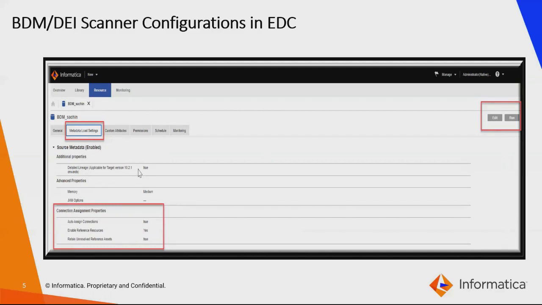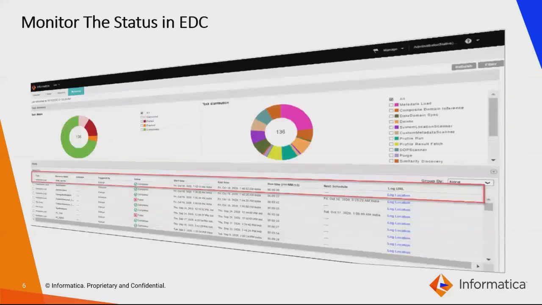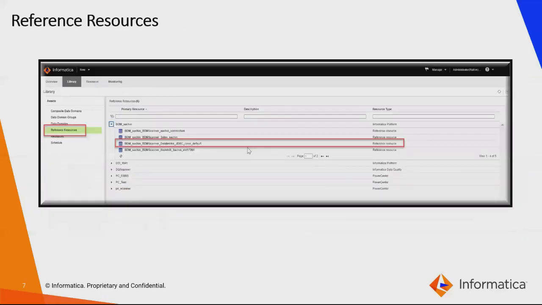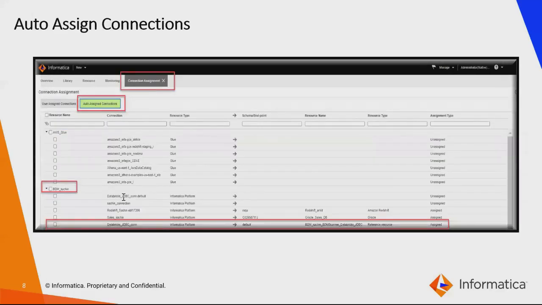And finally, when we run this, it takes some time to complete, and this is what you can monitor at the EDC side. What is the progress of it, and once it completes, it shows like this, right? Yeah, I was talking about the reference resources. So this is one of the examples which I've extracted in EDC. See, the BDM scanner has extracted this one as a reference resource, a Databricks JDBC connection, from the mapping details, right? So that is shown here. And this one was the connection assignment in the EDC itself.